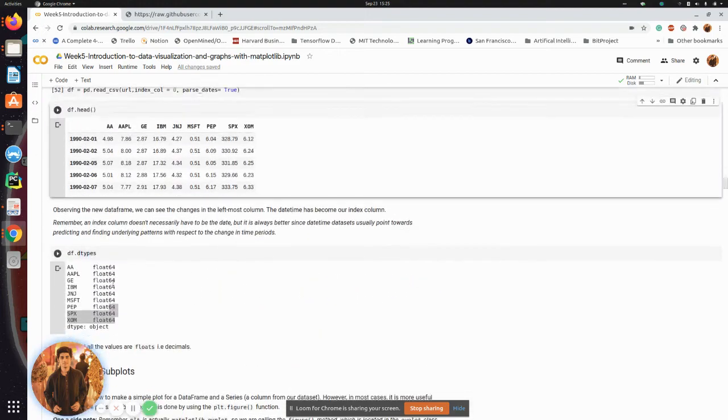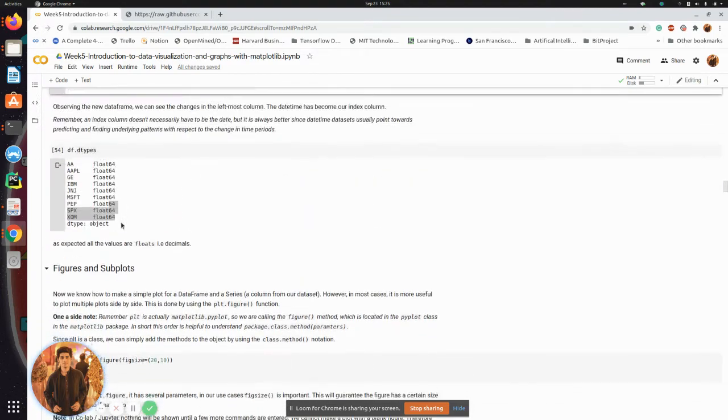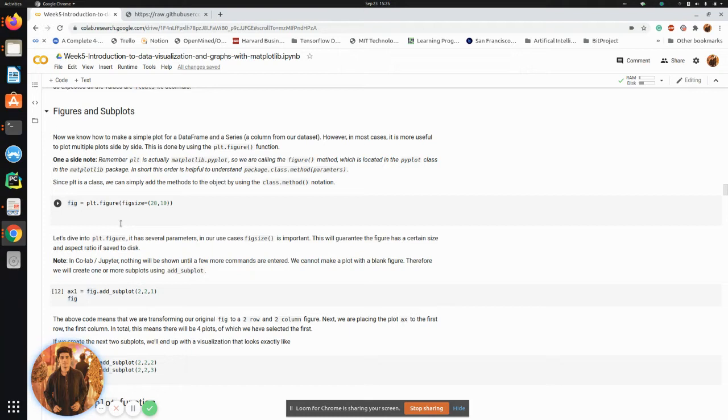Okay, so now we're done with the pandas part, pretty much, on loading our data set. Now we move on to the plotting part, and we start off with figures and subplots. We know how to make a simple plot for a data frame or a series, as I showed above. However, in most cases, what we'll actually have to do is plot series style, where we're plotting them individually and seeing them.